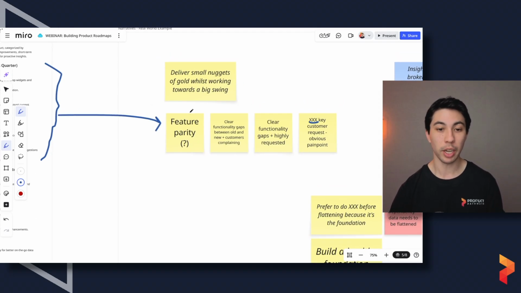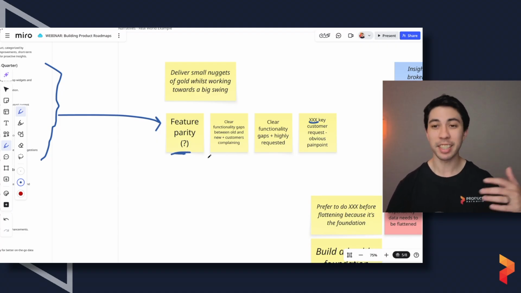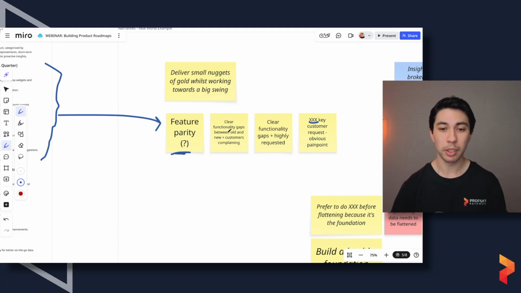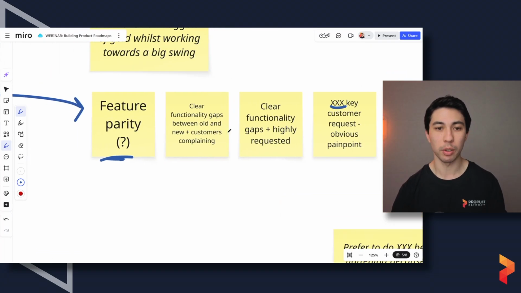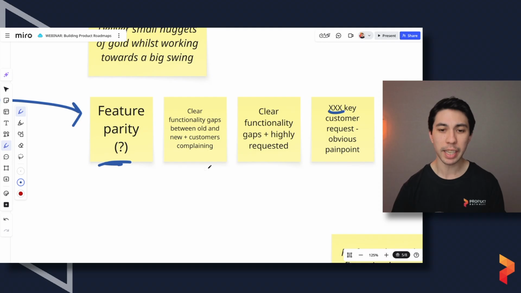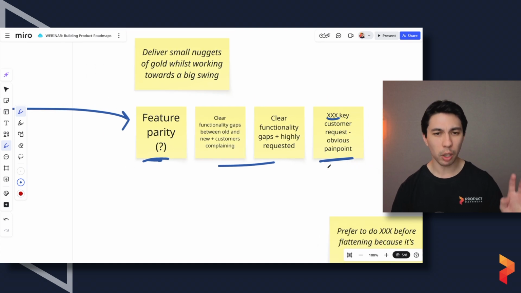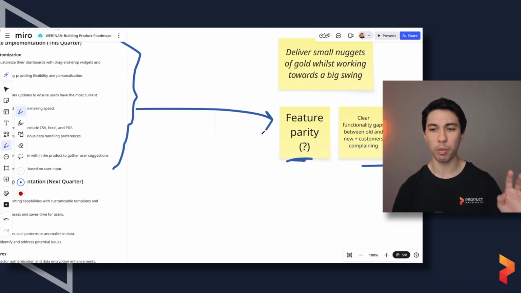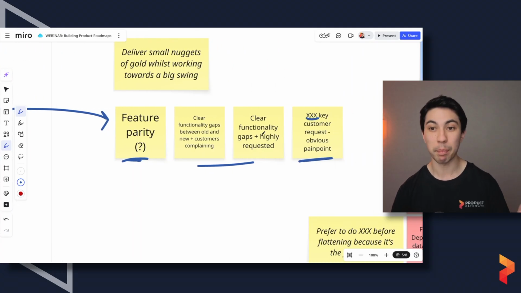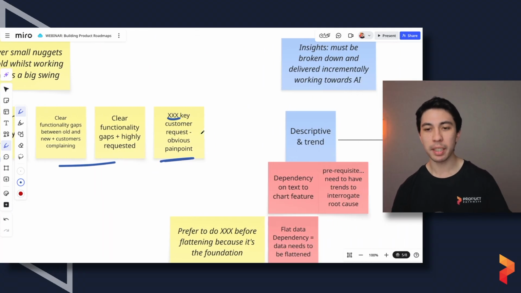So she said things like, well, we're trying to work towards feature parity. There are things that our competitors have that we don't. I'll zoom in a bit to make it easier to read. There are some clear functionality gaps, highly requested things from customers. This specific ask was from a specific customer, and it was a very obvious pain point that they're dealing with. So a lot of the things at the start of the list were focused on clear gaps, that type of stuff. And as we went down the list, it kind of changed.